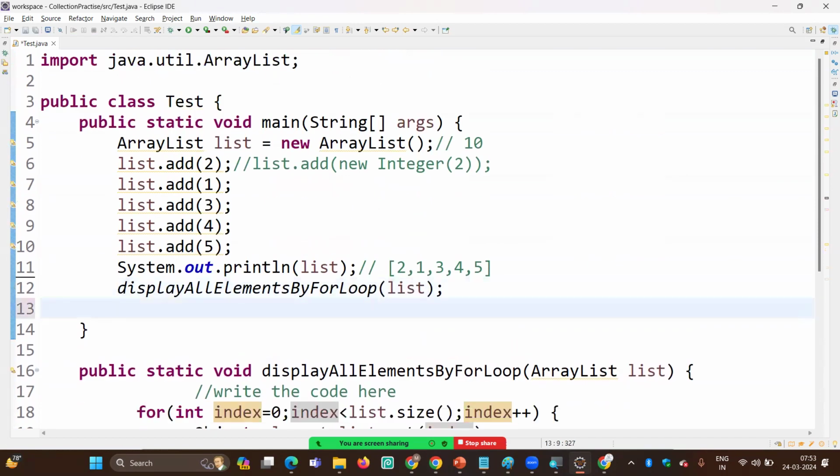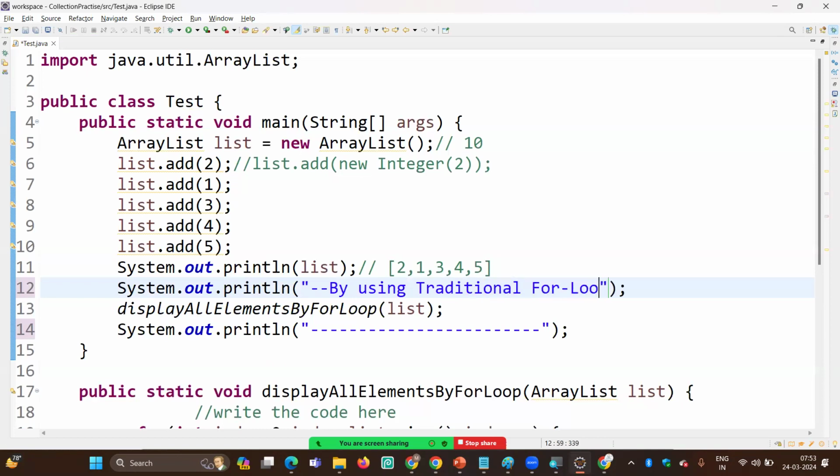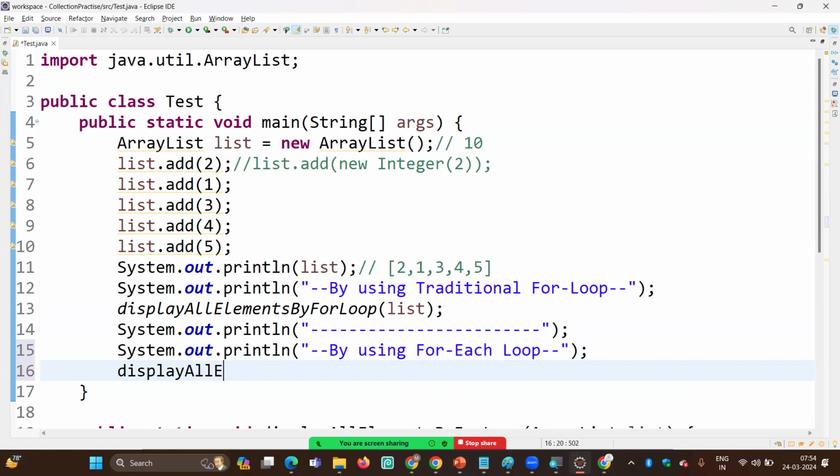Let's move to the next one. What is the next one we are going to use? The for each loop. Let's use the for each loop. So we wrote the print here by using the traditional for loop, right? Let's move to the next one and talk about the for each loop, guys. Let's create a method to display all elements by using the for each loop.